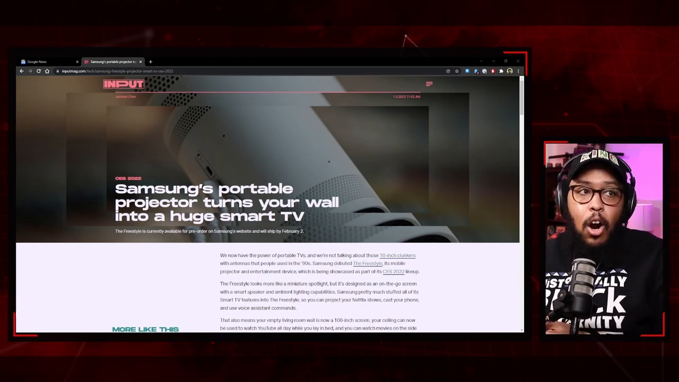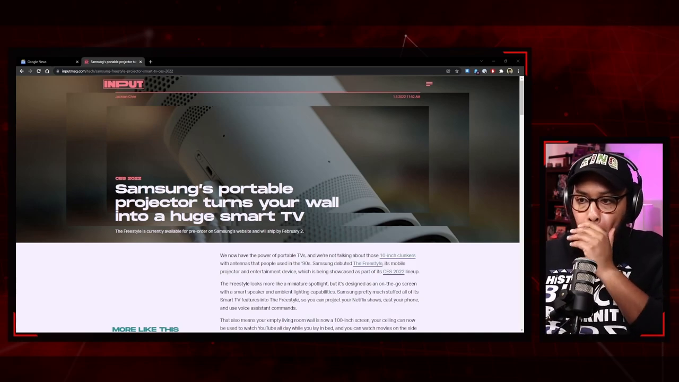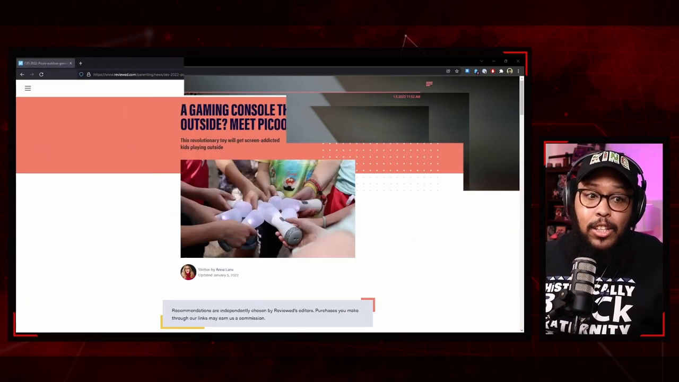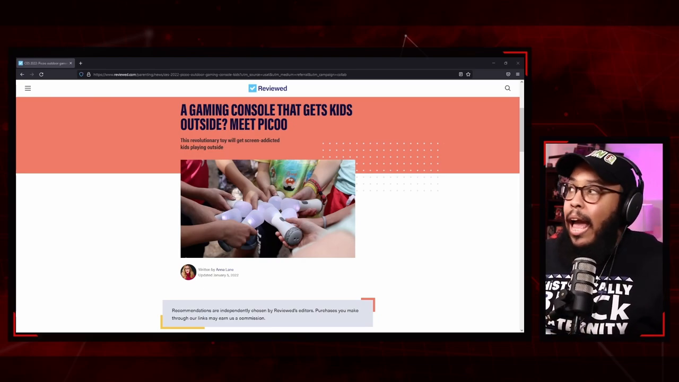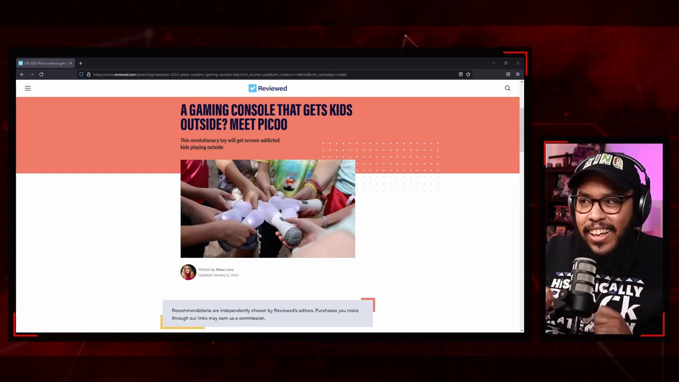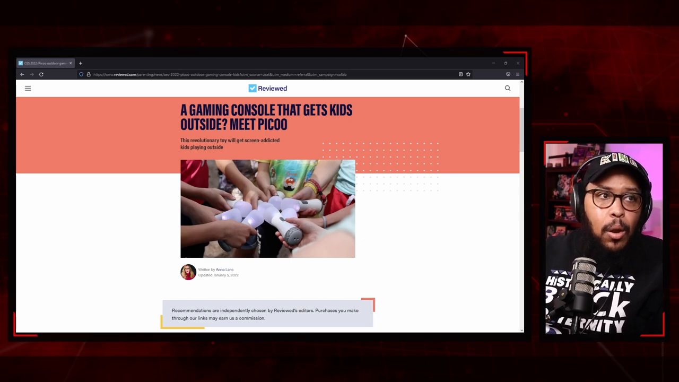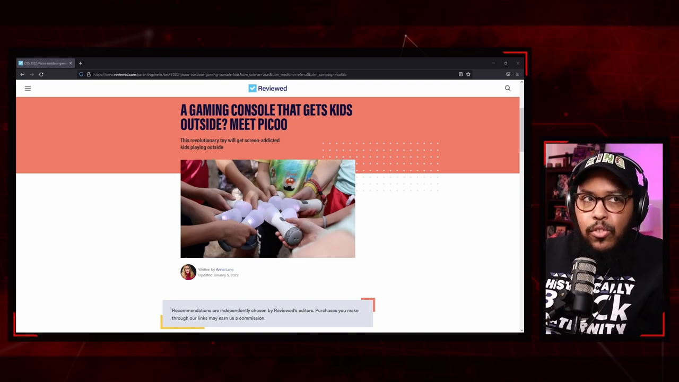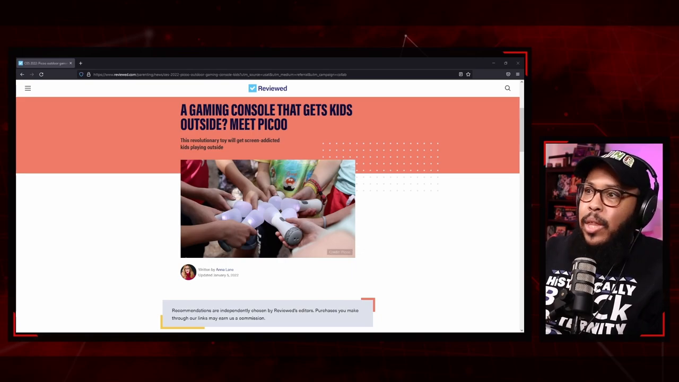Our last article for this week that's video game related. So check it. What if you had an outdoor gaming console? And this is what brings us to our next article. It's a gaming console that also debuted at CES, called Pico. Basically, it's advertised as the world's first outdoor game console, right?